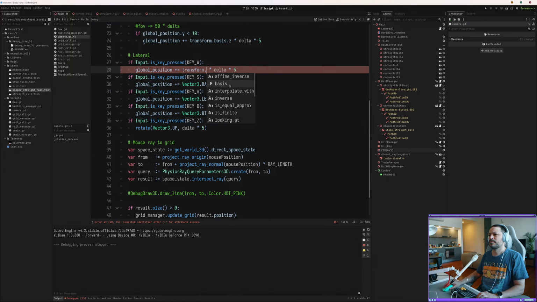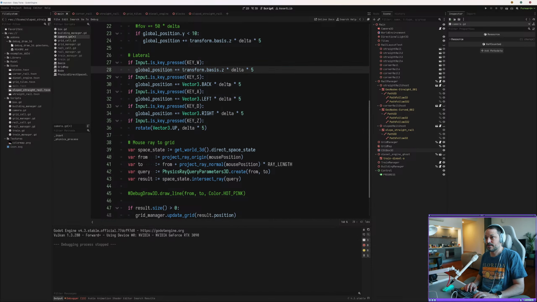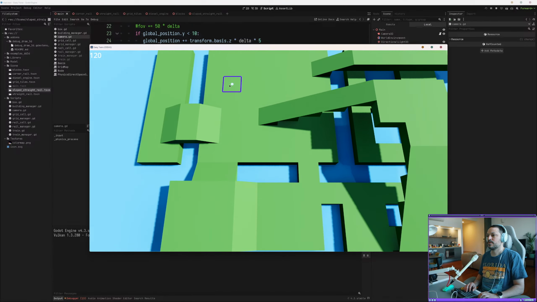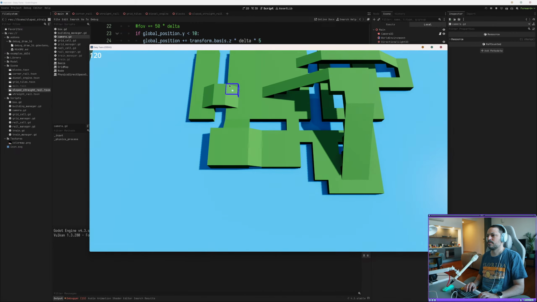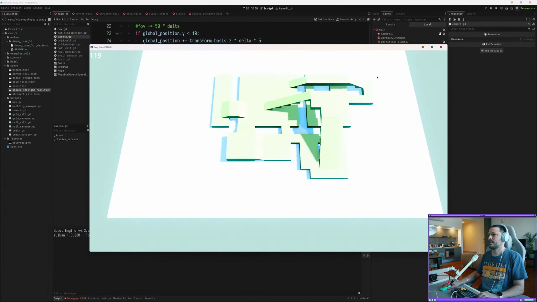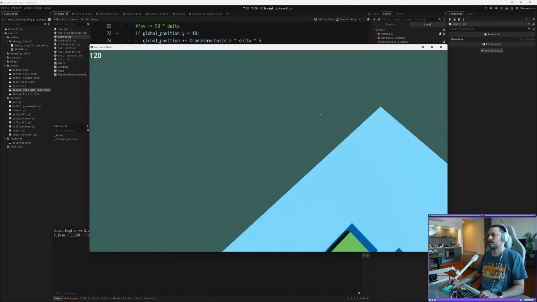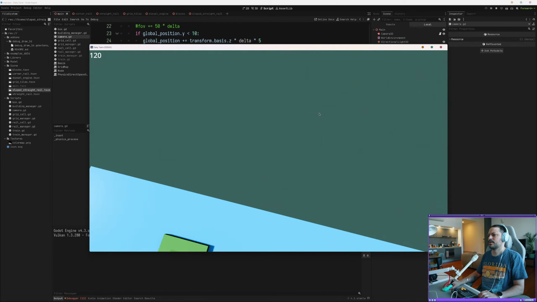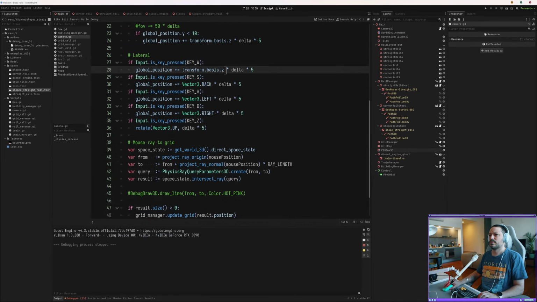Down. Z. I think this is bad. Oh, it goes up. It's doing something. This is also not the rotation we want. Whatever, okay, maybe we don't want rotation right now.